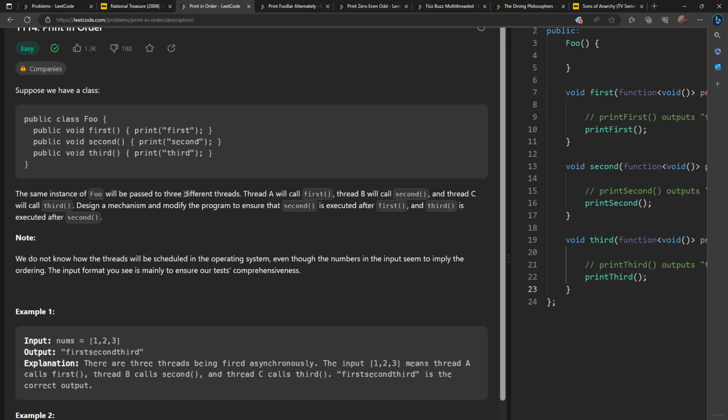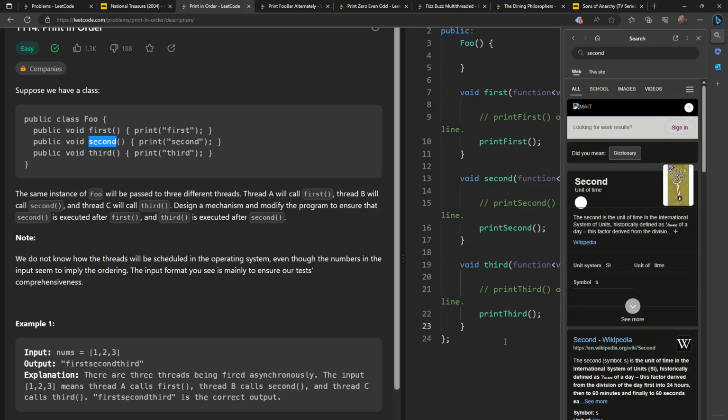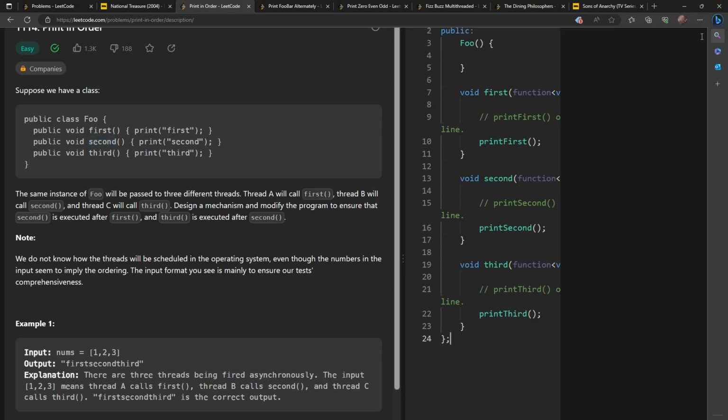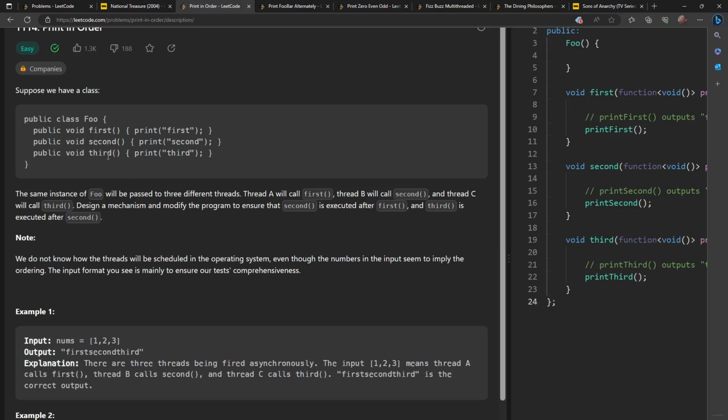The same instance of Foo will be passed to these 3 different threads. Let's say those 3 threads are labeled A, B and C. Thread A will run method first, thread B will run method second, and thread C will run method third. Now, based on how the operating system schedules these 3 threads, any thread might be scheduled first on the core. Maybe thread B is scheduled first, then thread C, then thread A. Or any kind of ordering can be there. Maybe thread A, then thread C, then thread B, and all 3 threads can be scheduled together as well if, let's say, they are pinned on different cores.